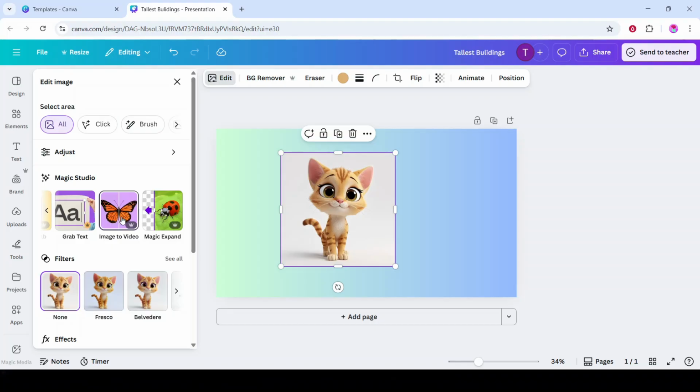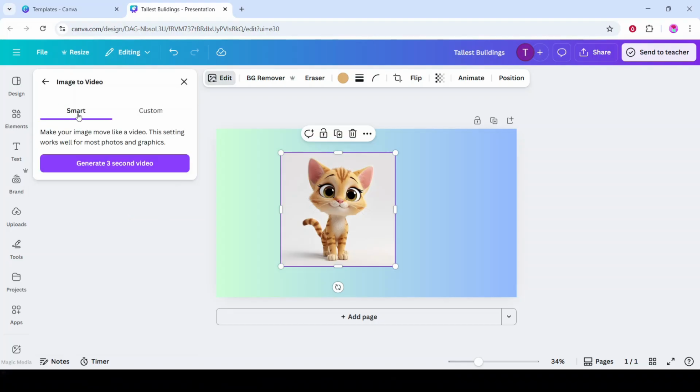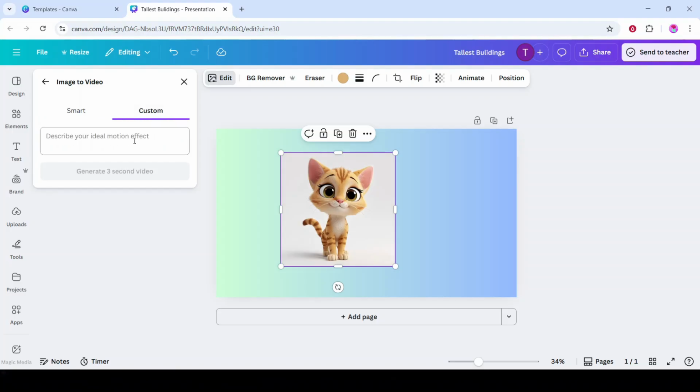Next, you'll choose a mode. Smart is the fastest way to get a result. It applies default motion automatically based on what the tool detects in your image, so it's great when you want a one-click transformation. If you're after a specific effect, switch to Custom.